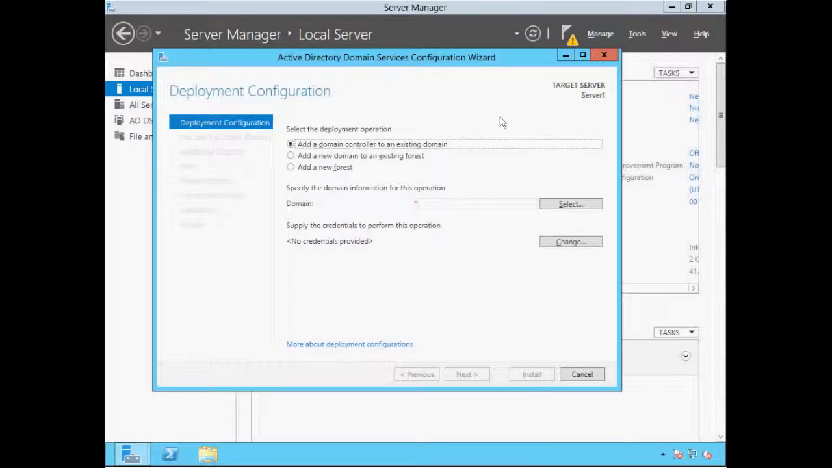I'm going to create a brand new installation of Active Directory, so I'm going to create a new forest and a new forest root domain. If you're not too familiar with Active Directory forests and domains, why not take a look at my Active Directory overview video on the IT Taster channel. Now I need to choose Add a new forest, and I need to specify the root domain.